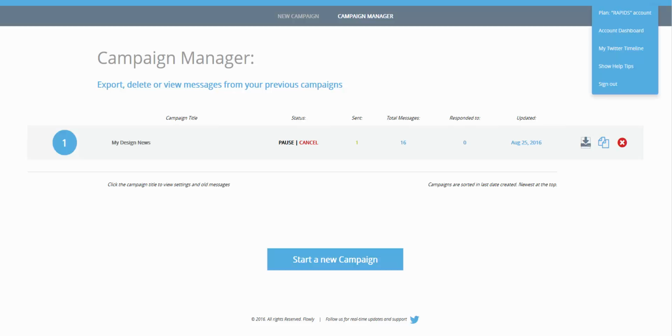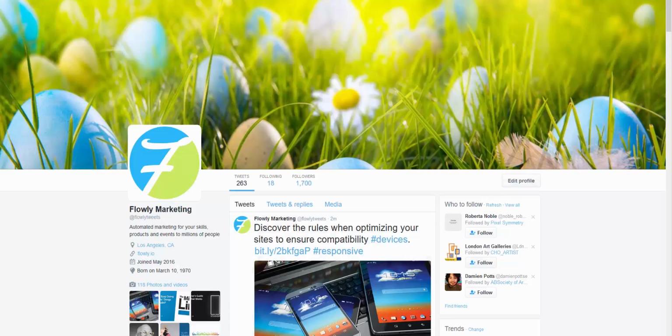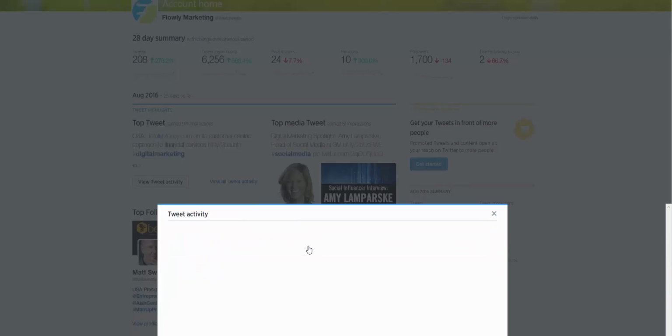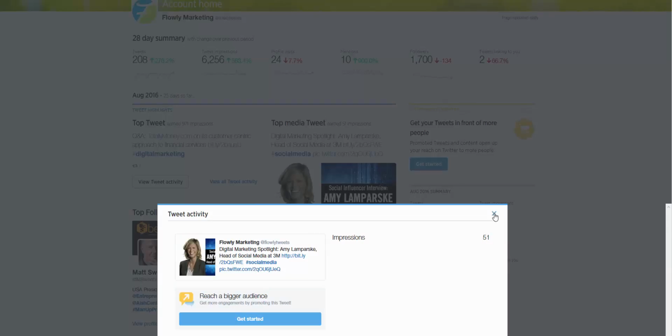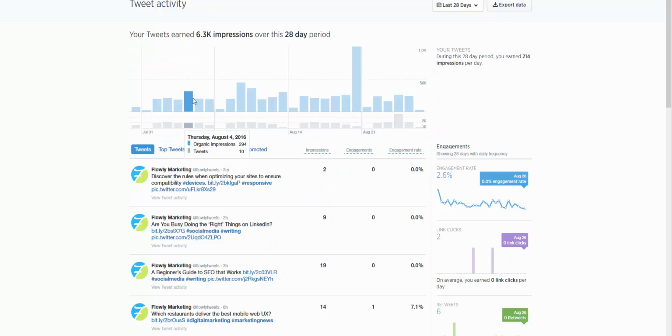Another thing I want to point out on Twitter, if you haven't already done it, make sure you activate your analytics. And you want to do that by going to analytics.twitter.com. And from here, you'll be able to actually activate it. Mine's already activated. And you can go in and look at your tweet activity of how your tweets are doing on Twitter. And chances are you'll probably see a significant increase on your tweets over the next few weeks.